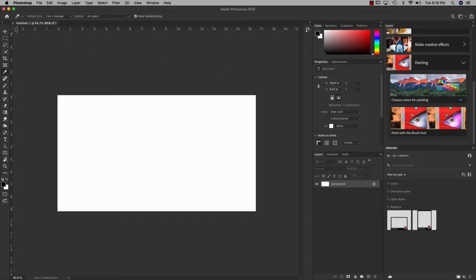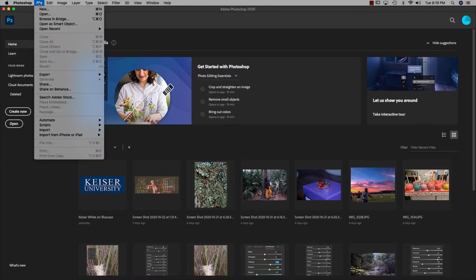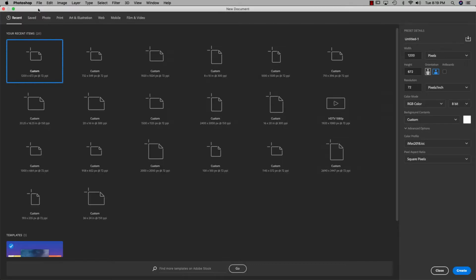So when you first open Photoshop, you're going to see something about like this, with your recent Photoshop images there and an option as to what you want to be doing. Usually you're going to be doing one of a couple things. You may be opening an existing image, or you're going to be creating something from new.